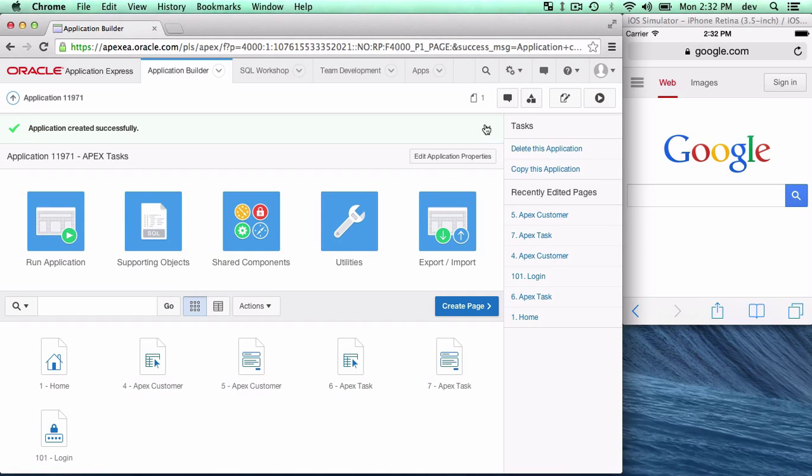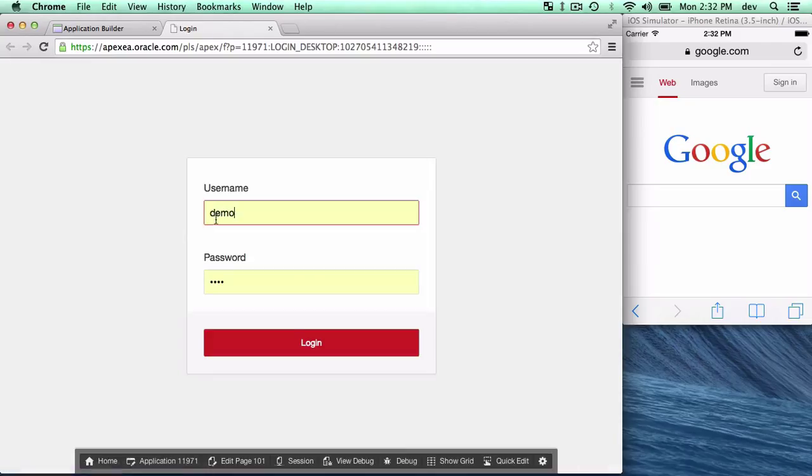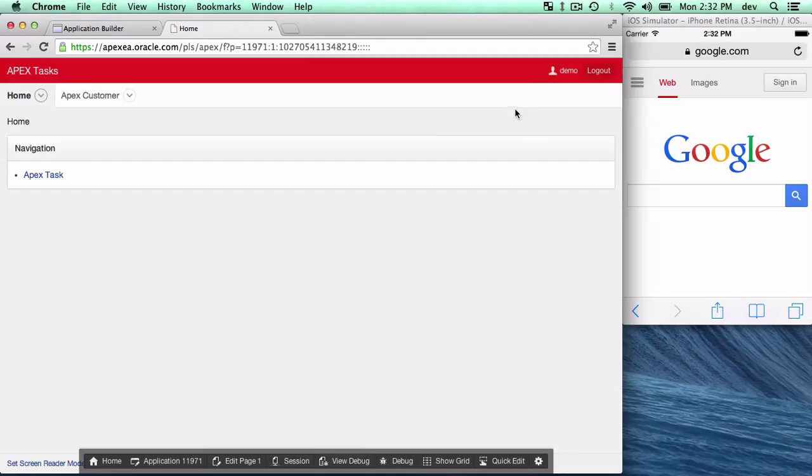Okay, so that was successful. We can go ahead and run that and just see, what do we get right off the bat? So we get a username, password. So we get authentication and a login form. So we can log in.